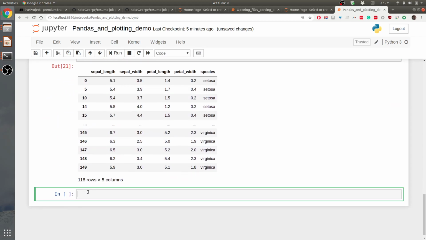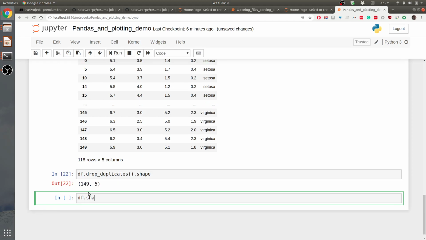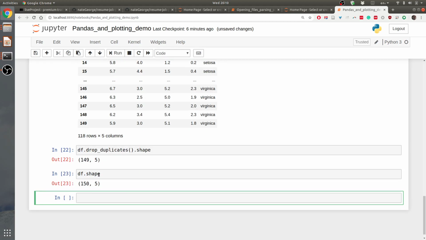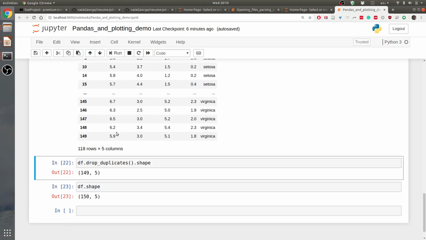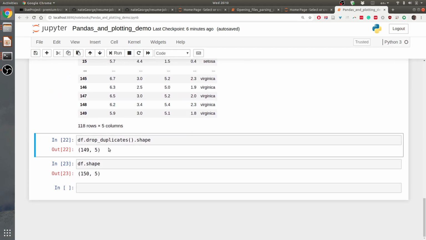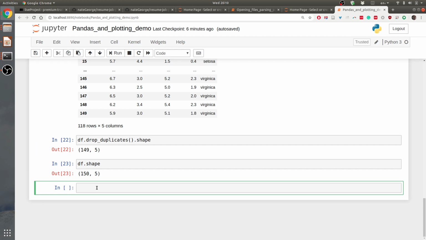And there's also a handy command called drop_duplicates. The dot shape command is going to show us how many rows there are. For some reason, it looks like there's one duplicate row, which is kind of strange. I didn't know that was the case in this data set. So that's kind of a quick overview of pandas data frames.